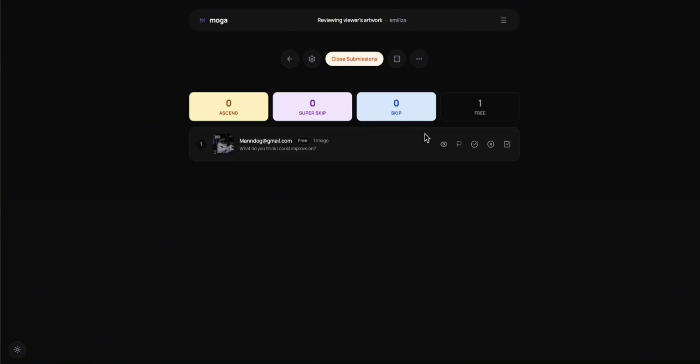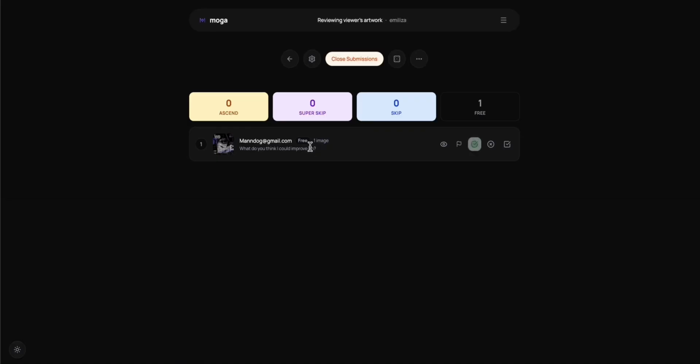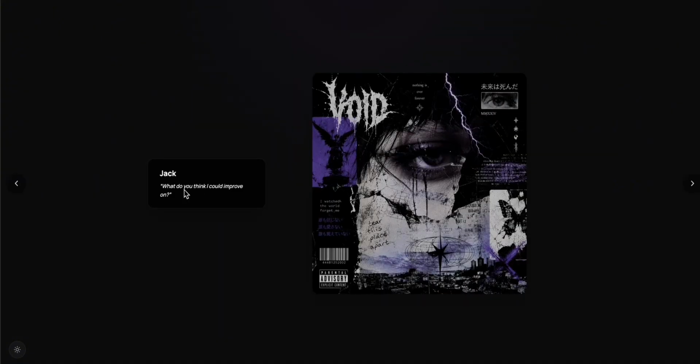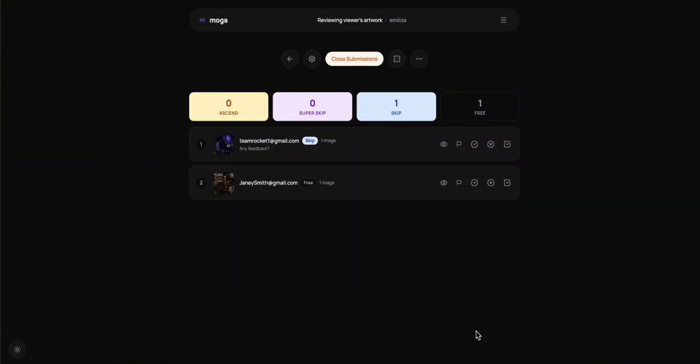Receiving submissions. As viewers submit images, they'll appear in your queue in real time. You'll be able to see who submitted them, any notes they've included, and where they are in the queue. Paid priority submissions automatically move into the correct position, so there's nothing you need to manage manually.